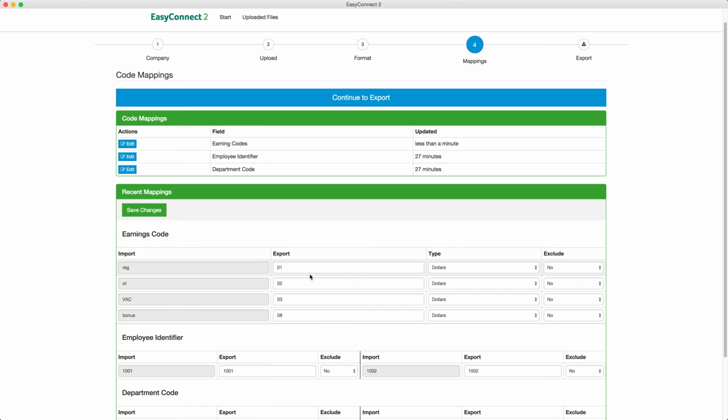So once you have your fields mapped under the export, you'll also want to select what kind of type these are. So for example, our regular, this was hours. The overtime, this was hours. And the vacation, it is actually also hours, even though we have the paid time off here. The paid time off is really referencing a balance. And then under bonus, we'll leave that as $.